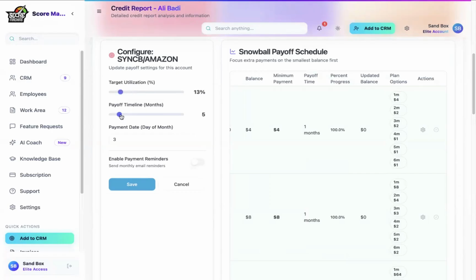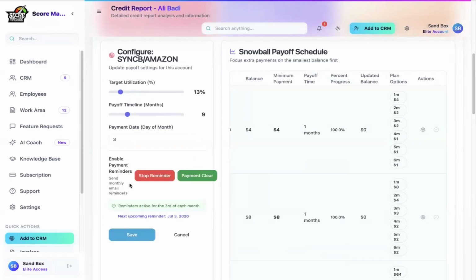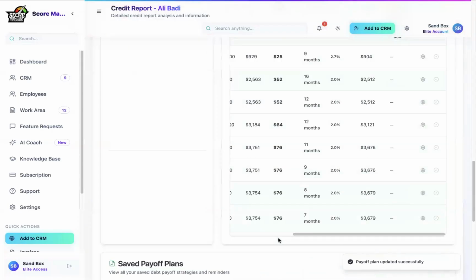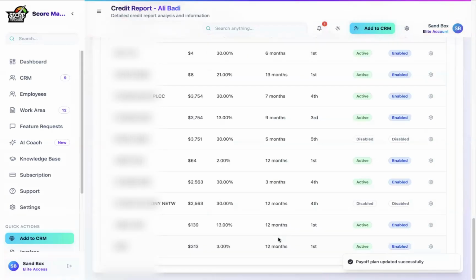The payoff time, how many months you want to take to pay it off. So you can move it all the way to 36 months. Okay. And the date that you want to pay it off on, you can determine that there. You'll go ahead and move this dial over, and this is going to provide you with that payment reminder email. Okay. Once you've created that, you'll go ahead and save, and you'll see that this payment plan is active down here.